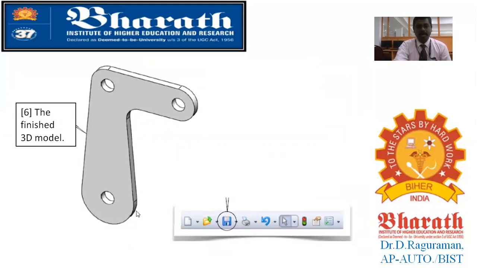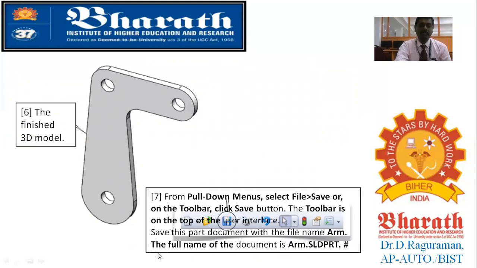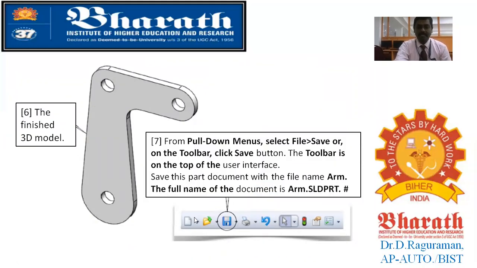So you are getting a finished 3D model, and now you are going to save this object. You have the file menu, new, open, and save. From the pull down menu you select File, Save, or on the toolbar you can click the Save button. Either you can use the pull down menu and save, or otherwise click the Save button on the toolbar.